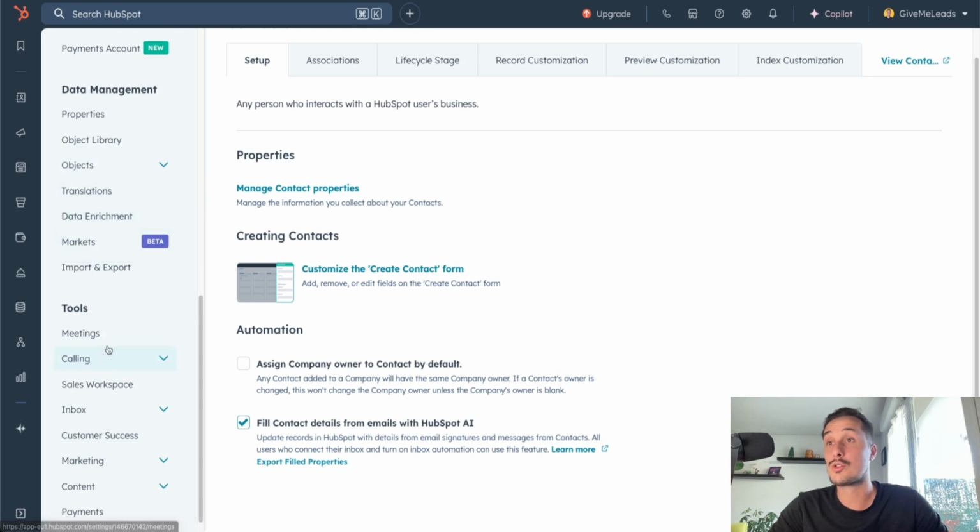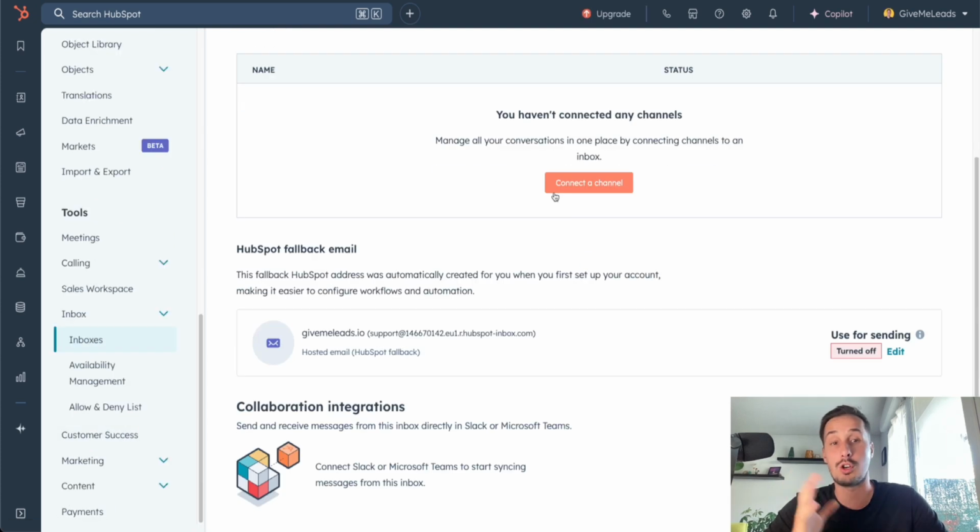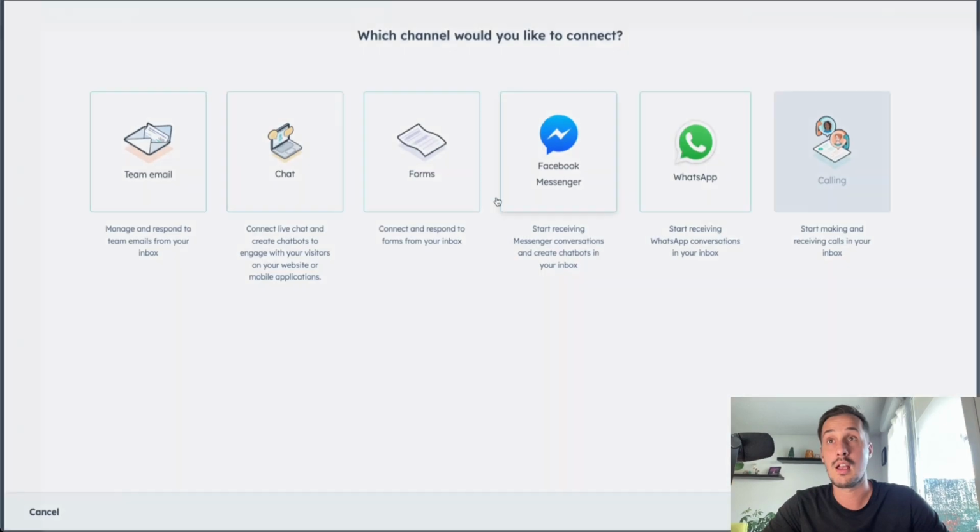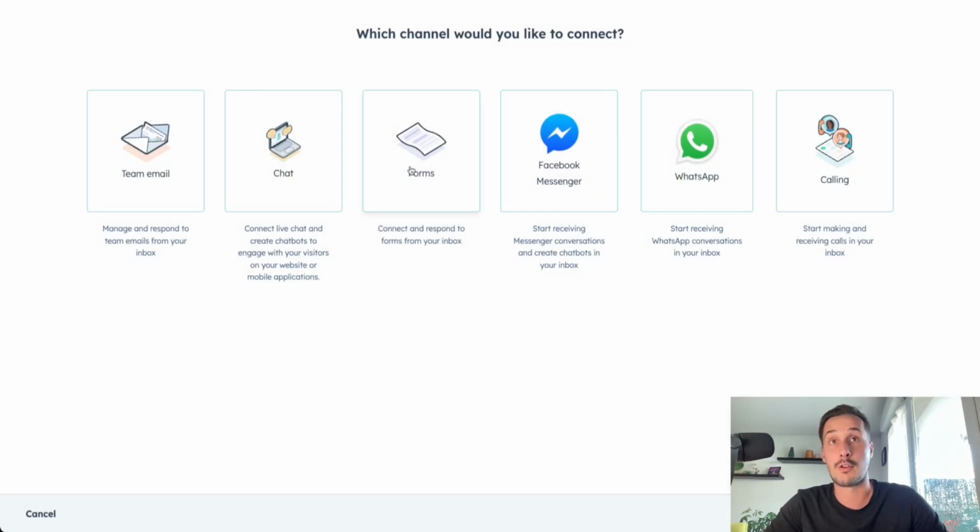Now let's check tools. So here you have meetings, calling, sales workspace, inbox, customer success, marketing, content, payment, and so on. And what's interesting to set up is inbox. So here you go on inboxes. So on HubSpot, of course, you can manage emails, but you can add more channels. For example, a chat, forms, Facebook Messenger, WhatsApp, and even calling. So it's very useful if someone calls you or even if you do some cold calling.